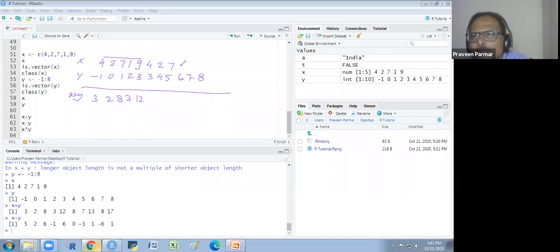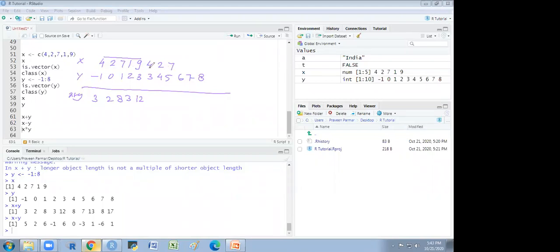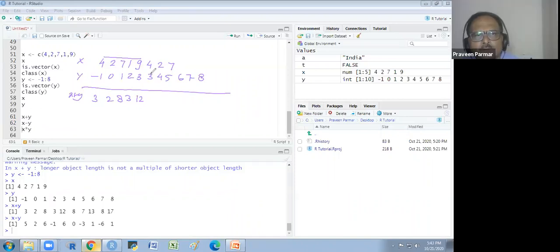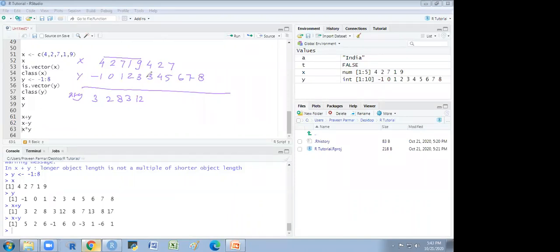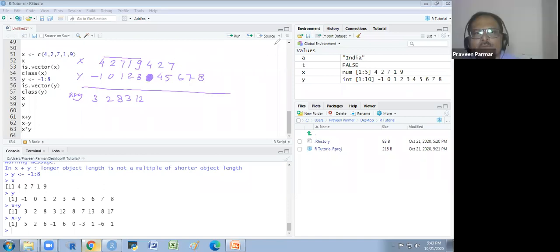Oh, what happened? Y is 1 to 10, -1 to 8. So I have written 42719. 42719. So what is the difference? Oh, 3 I have written 2 times. Sorry, I think this I have written 2 times. Just a moment.